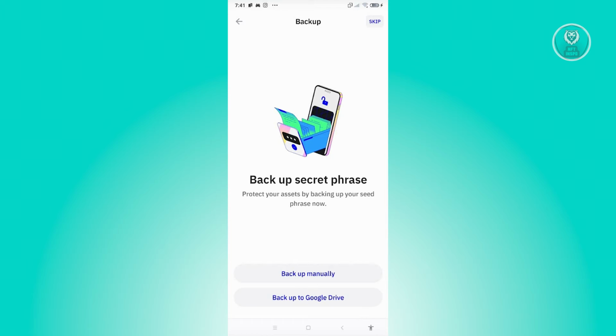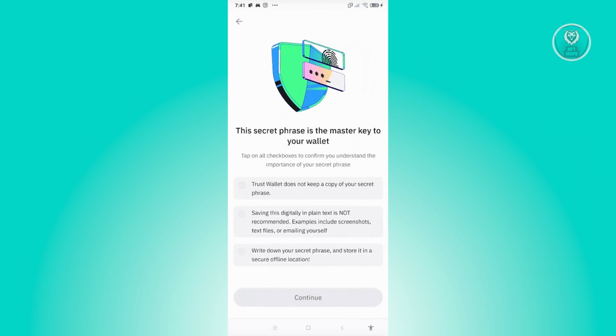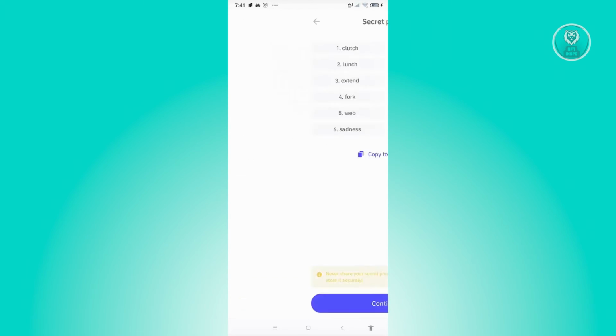If you want to back up manually, you could just click on backup manually, and from here it's going to tell you this secret phrase is the master key to all your wallet. You could go ahead and just choose the check next to it and agree to it, and make sure that you read through all the information here. Then click on continue.